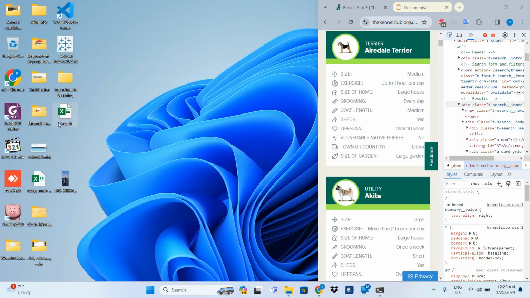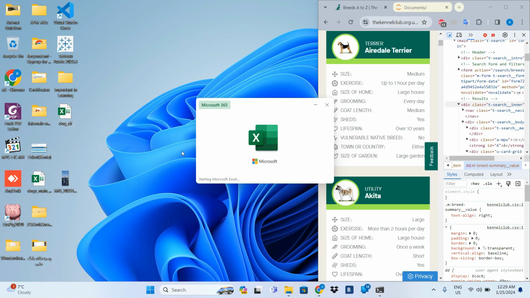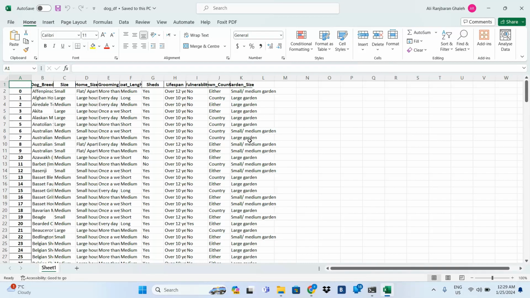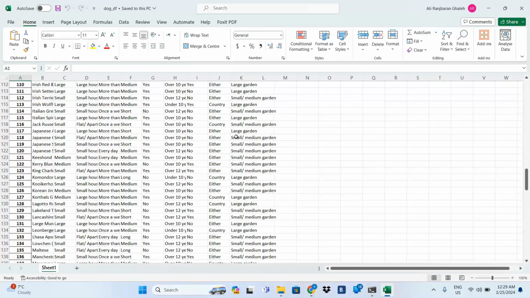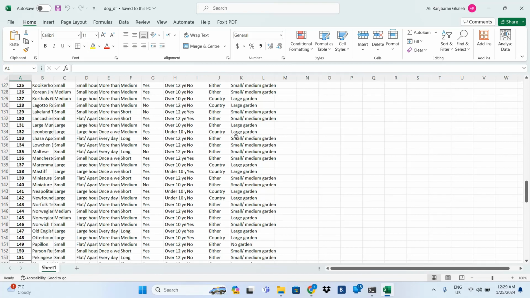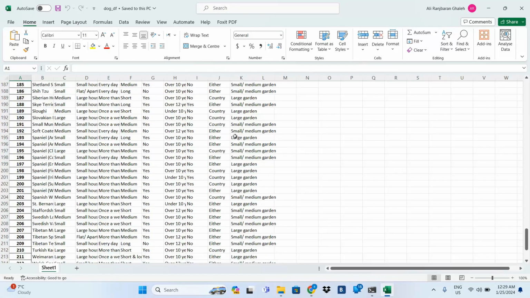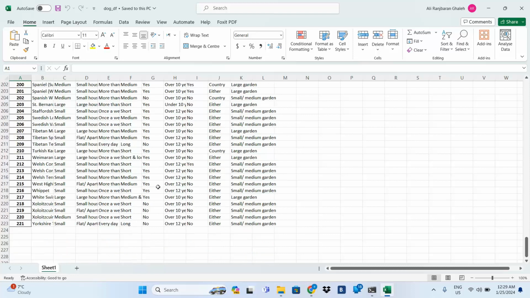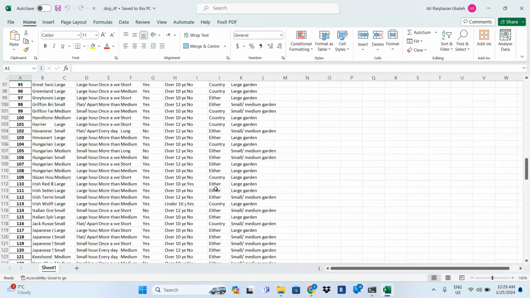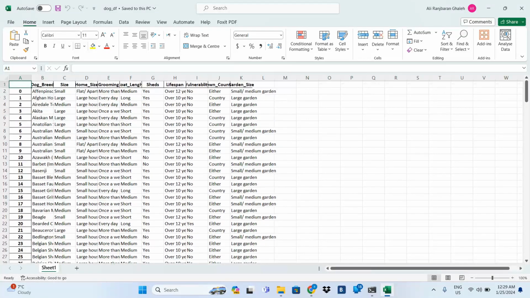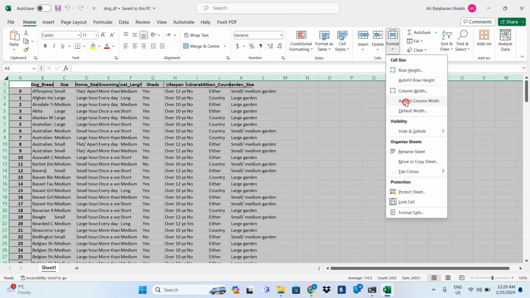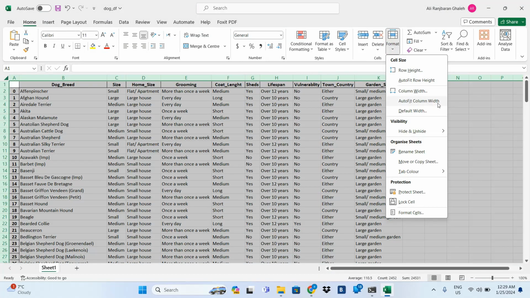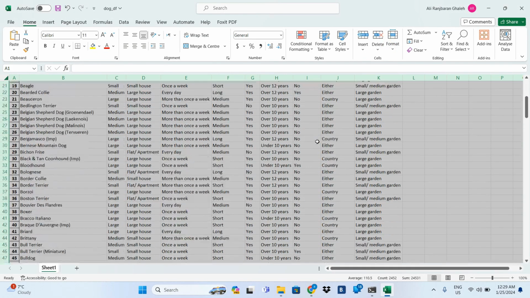Okay, it's right here. Let's check it first. Wow, it seems that it is what we have been looking for. And by copy and paste in Excel, for the first time, we didn't have a good experience. So we did this data scraping and we have all the records here. All the breeds with their characteristics. Perfect. If we want to have a better look here, we can just use format and auto fit column width. And it is really perfect.